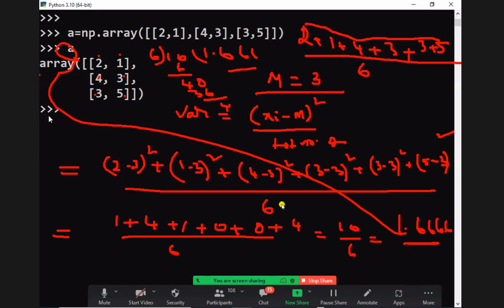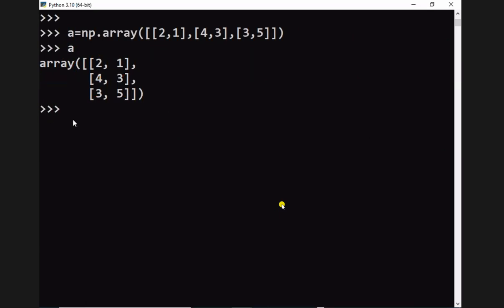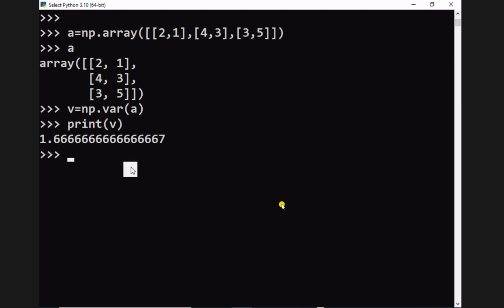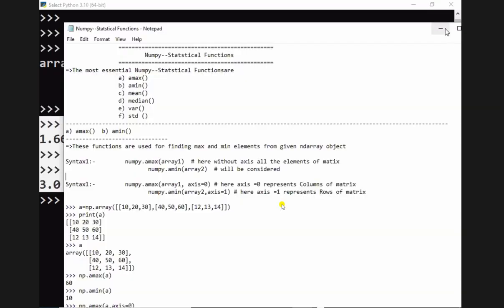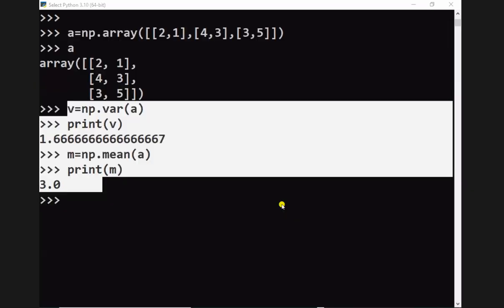Here I am writing: V is equal to np dot variance of A. So you'll be getting print of V, 1.666. Mean also, if you want to print it, M is equal to np dot mean of A. You will get print of M, 3.0. So that is clearly mentioned in this example.